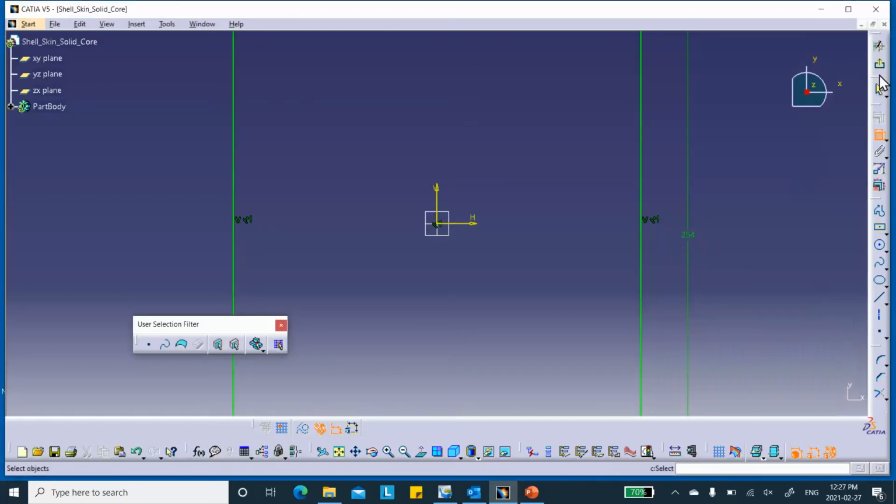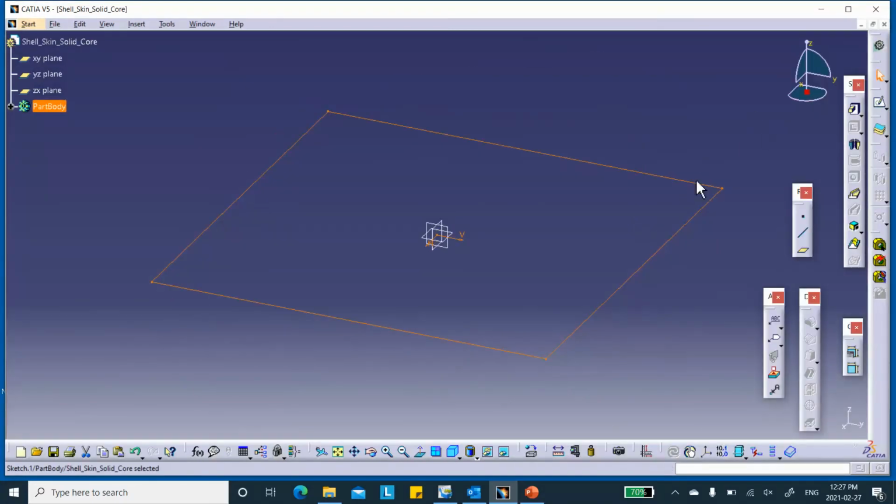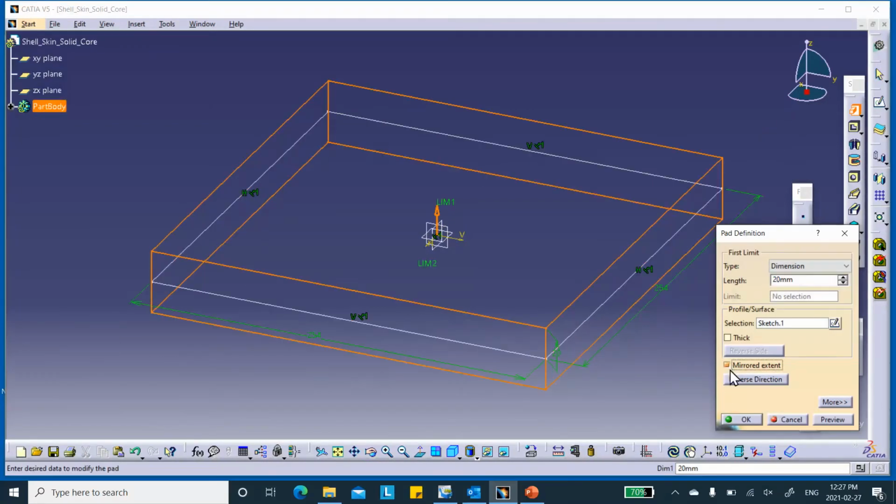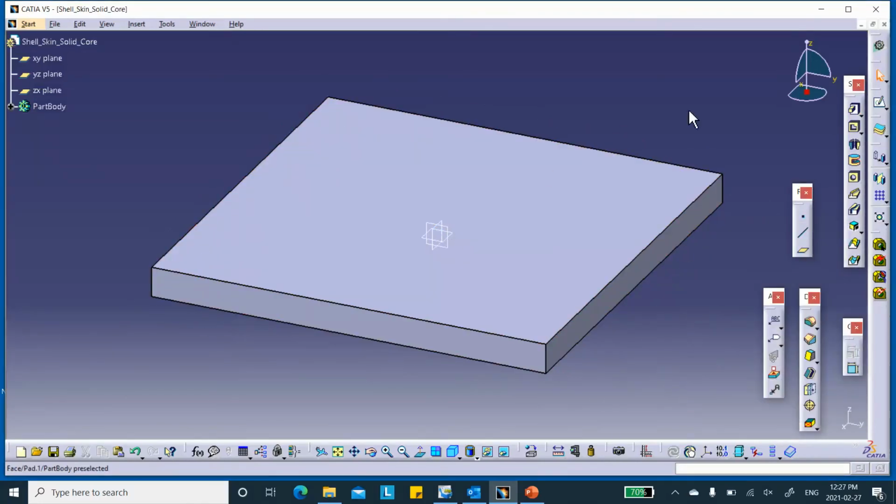Okay, exit, and I'm going to pad it in both directions, symmetrically. Half of 19.05, which is 9.525 millimeter, up and down. Double this and you're going to get the 19.05 that you want. Okay, good. So this is going to be my core essentially. We'll just leave it the way it is.